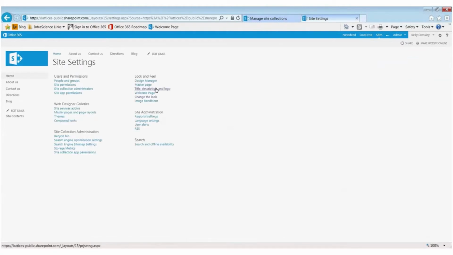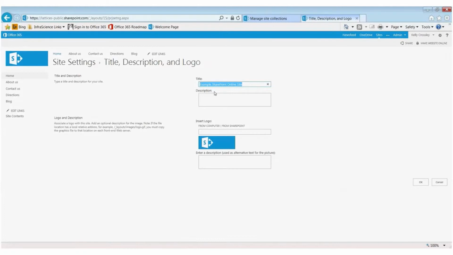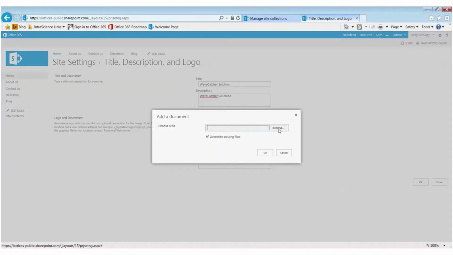And the first thing I'm going to do is change the title, description, and logo. So you'll notice that I've got example SharePoint Online site. I'm going to actually change this to a fictitious company that I've called Wavecatcher Solutions. It's a consulting company. In fact, I'm going to just say the description is the same thing. I'm going to insert a logo from my local system. I'm going to hit Browse and go to my Wavecatcher Solutions logo.